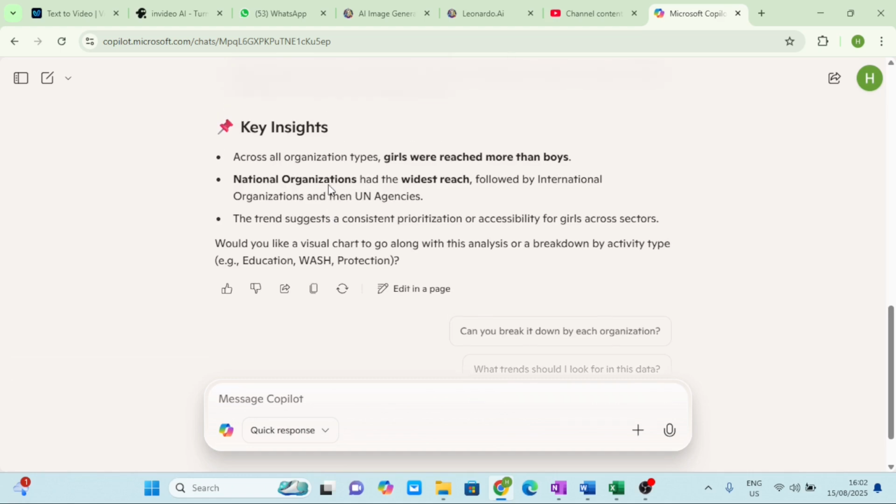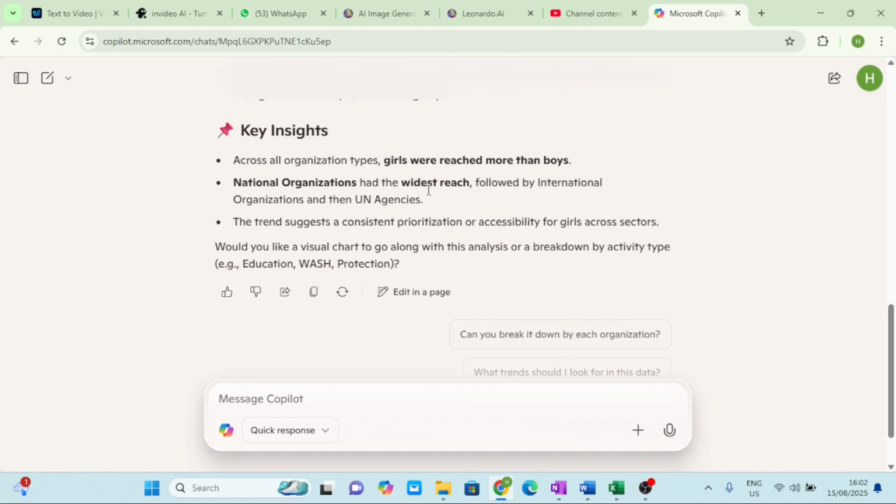Now national organizations had a twist: they had the widest reach, followed by international organizations and UN agencies. The trend suggests a consistent prioritization and accessibility for girls across sectors. Would you like a visual chart to go along with this analysis, or a breakdown by activity type?